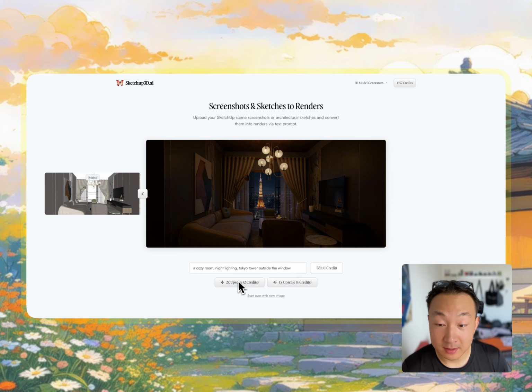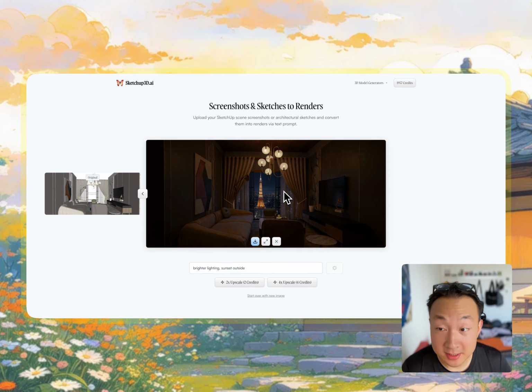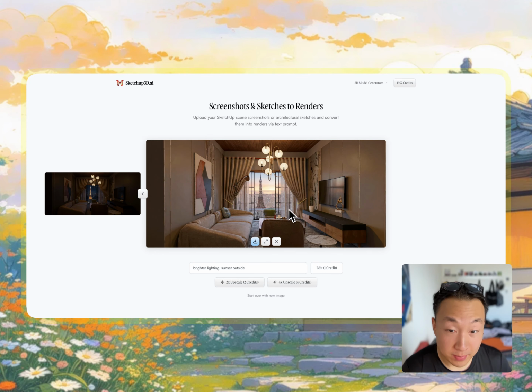So I think the lighting is a bit too dark. So I can say brighter lighting, and sunset outside. And I can start editing based on this image. And ta-da! It came back with pretty much the same. So composition-wise, structure-wise, it's going to be exactly the same, except we edited the lighting, we edited what's outside.